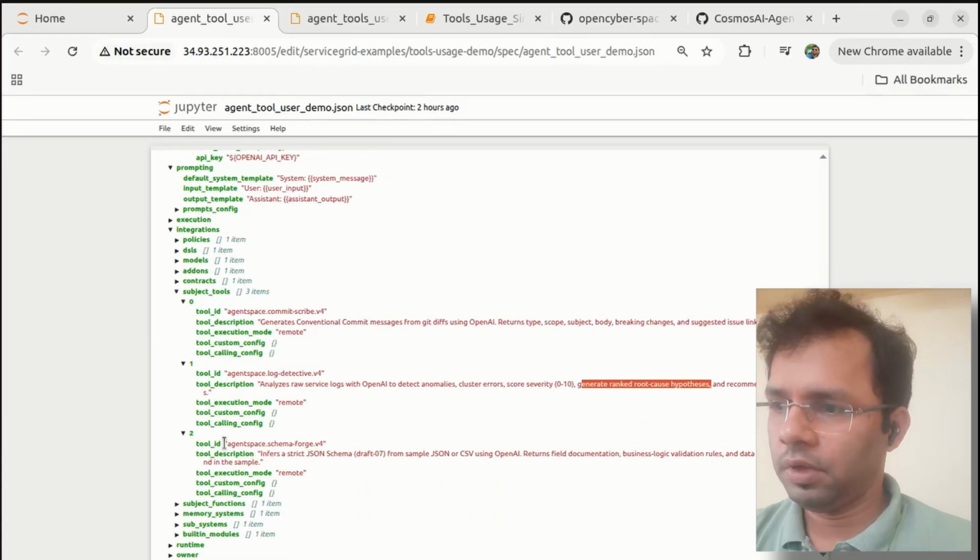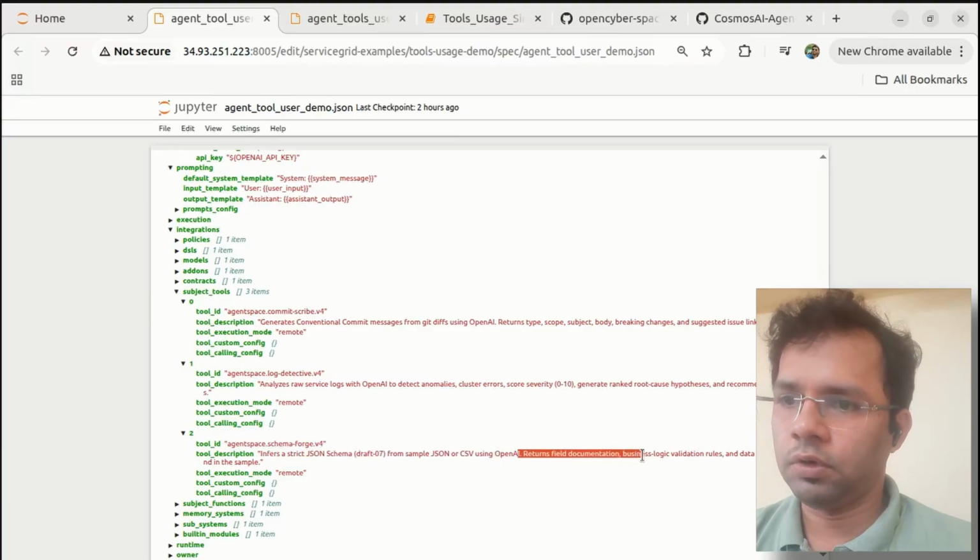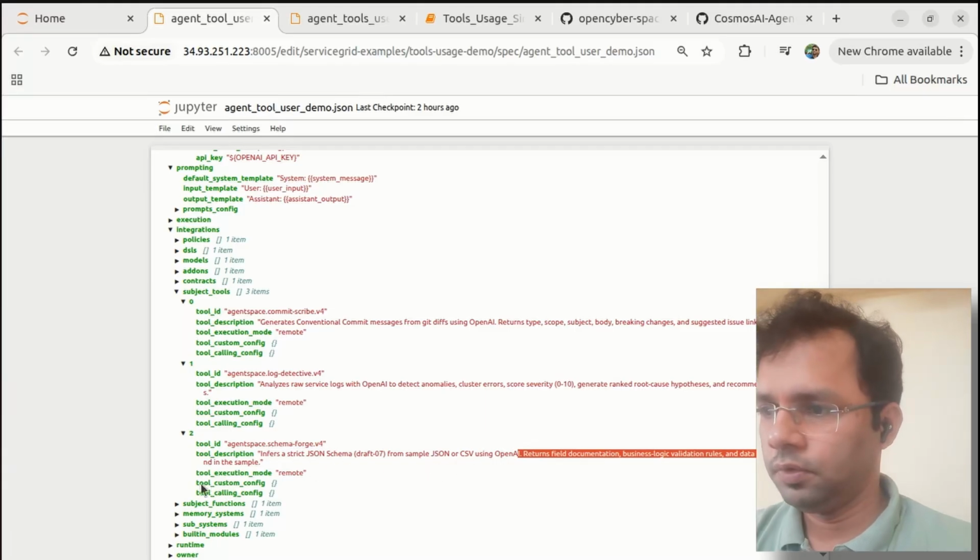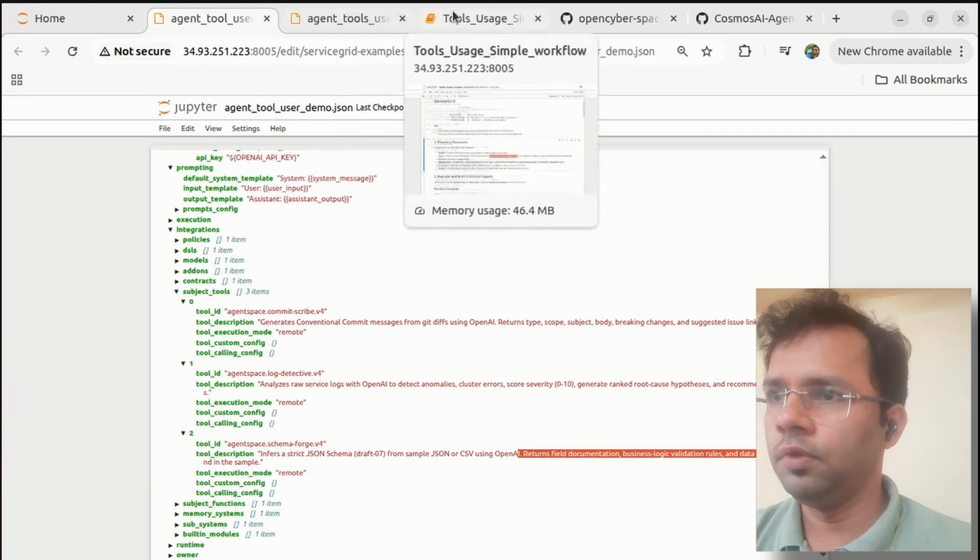We also have a third agent known as schema forge, and what it does is infer a strict JSON schema or a sample CSV schema using OpenAI, and it will try to return field documentation, business logic, validation rules, or anything from the data that you have given. It could be a CSV file or a JSON file. So these are the three tools we have, and we'll see how to utilize them in our code.